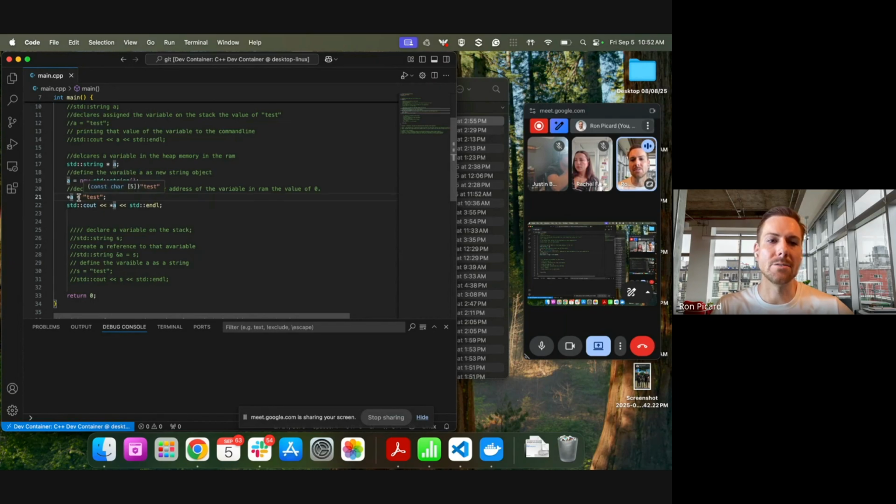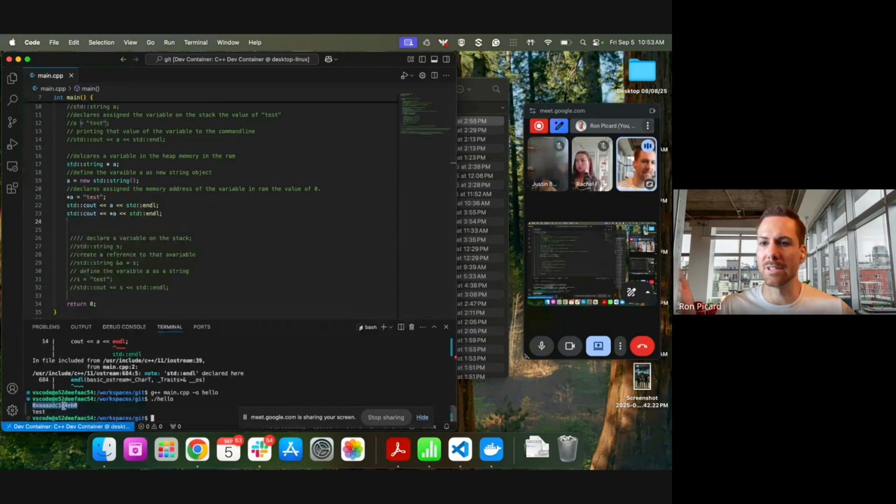Now, if I want to affect the value of that object, like I want to actually change the value, I have to put this star character to dereference the pointer, meaning take that memory address, go and find that location in memory, and then assign it the value of test. So it found the memory, it knows it's a type string, and it says, I will now assign it in memory the value of test.